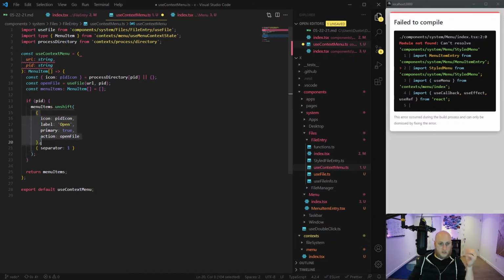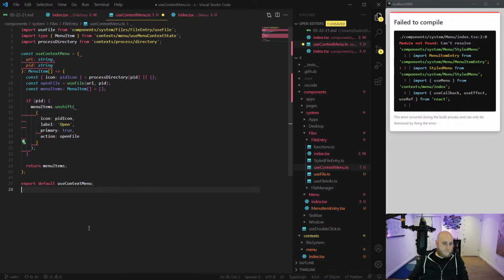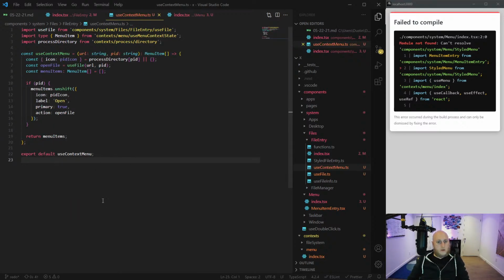So in this case, you see here's a menu item where I've done the icon, the label is open, it's primary, yes, and the action is to open the file. And then I have a separator here because before I had the deletes and stuff in there. I had delete and rename, and then if there was a process, it would put open above and add a separator. But we're not going to do the separator yet either. There we go. So this is all our context menu is right now.